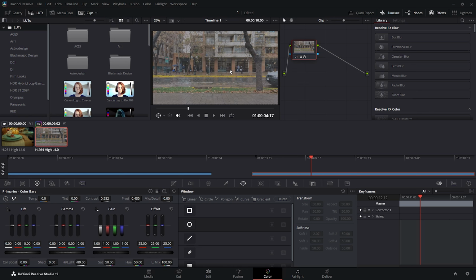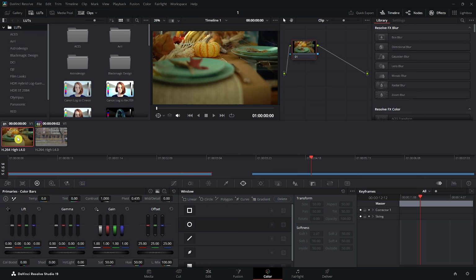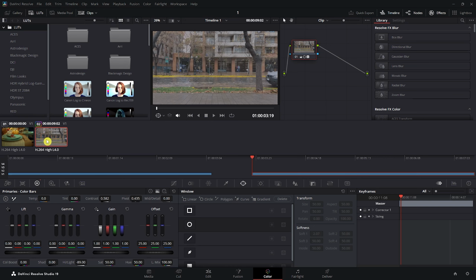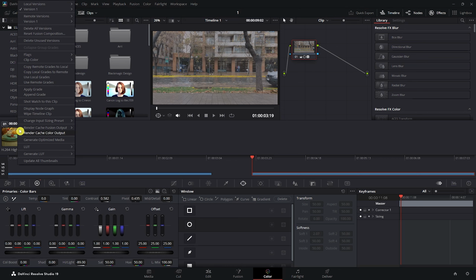The difference is massive. As you can see right here, this is the uncorrected color and this is the corrected color. And now, to apply this color grading into our footage, we simply need to select our footage right here. If you can't see the clips in here, just make sure that you click here on clips. Once you have selected your clip, right click on the reference clip right here for color grading and click on shot match to this clip.